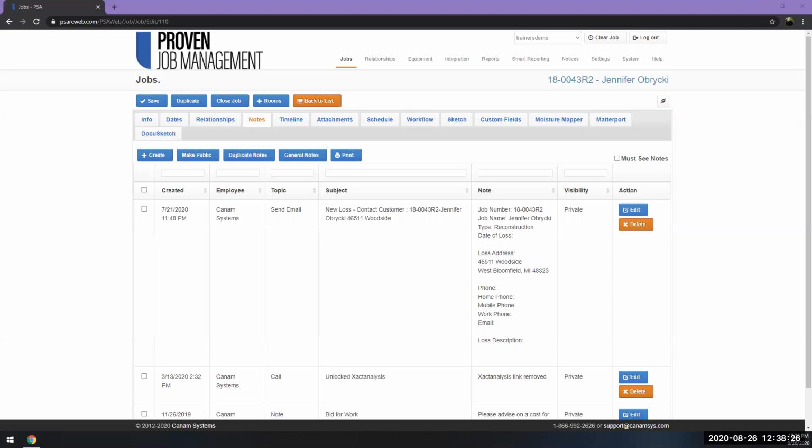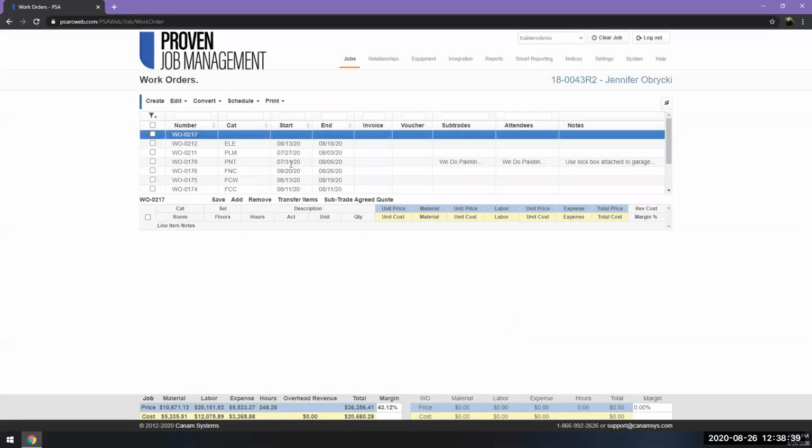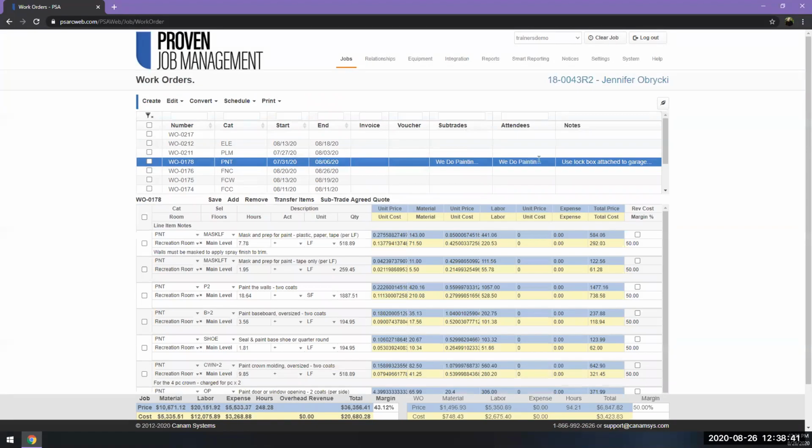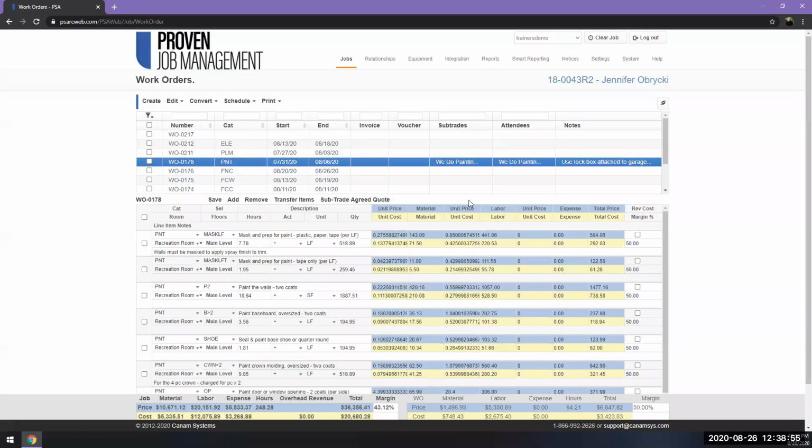Did you show how to add a subtrade to the assigned vendor? I'm going to assume that you meant assigned to the work order, but yes, previously we just simply click into the line item itself. Once the line item or the work order is selected, we click into the subtrade field here. So I'm just going to click on we do painting, or if it's not assigned yet, we click into the empty space. It pops a box allowing us to select our subtrade vendor and assign it to that particular work order, and then it'll populate in the field.